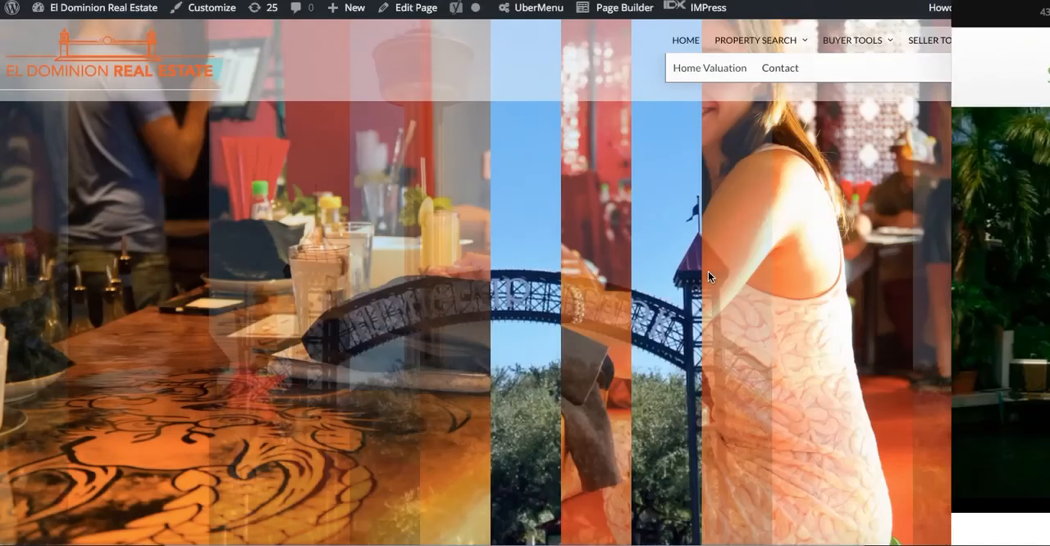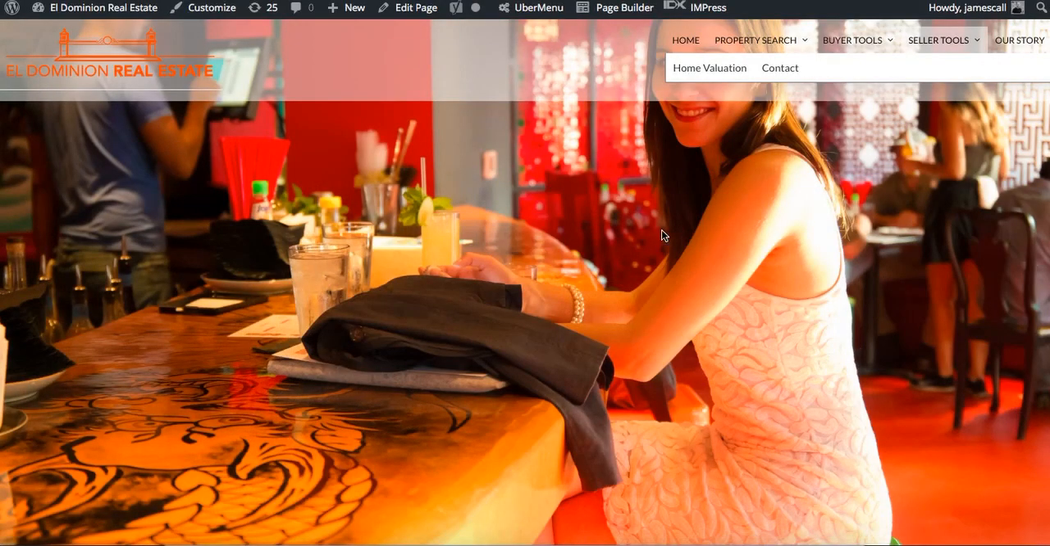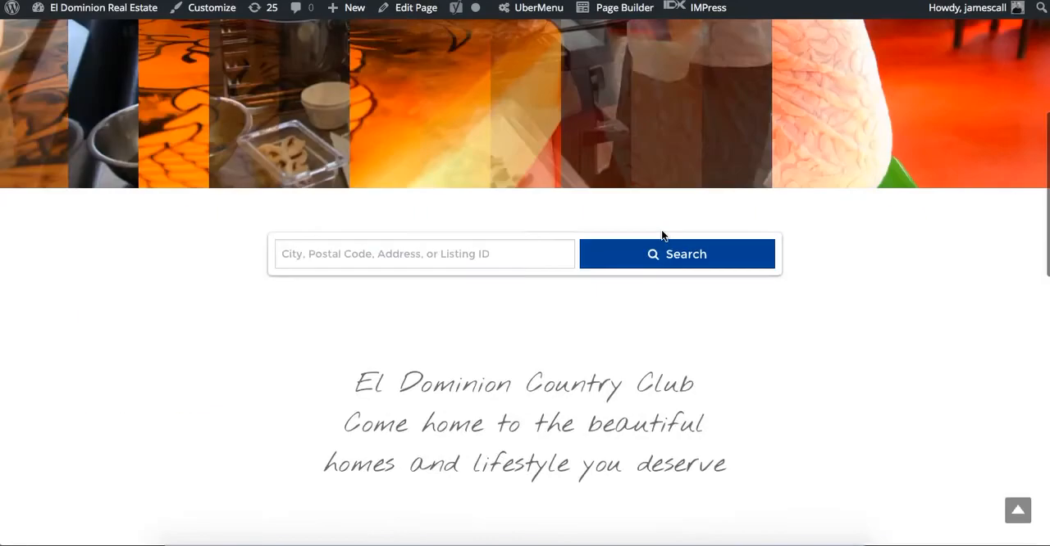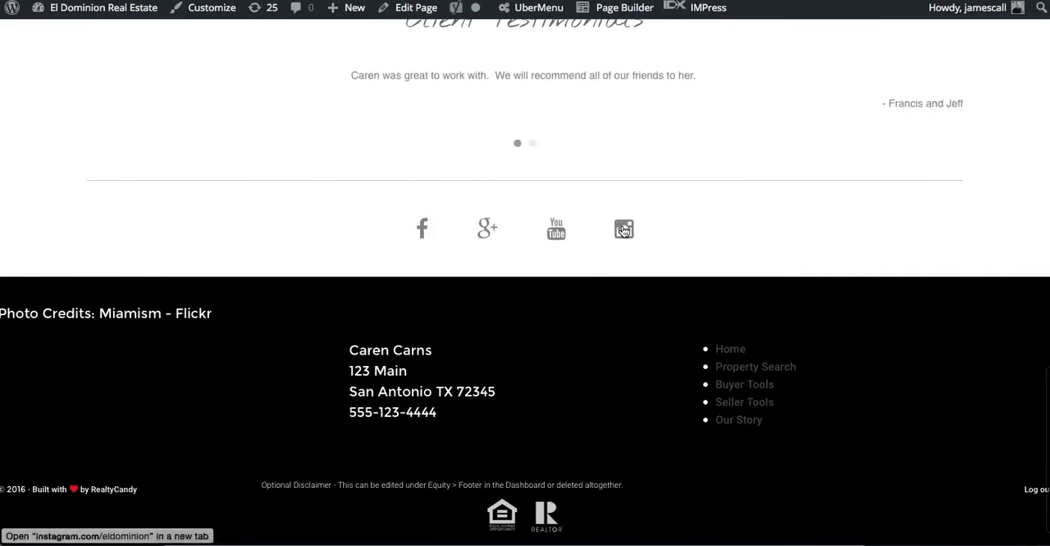Of course, these would all be set up to look more like this El Dominion Real Estate. But that's how you set them up. It's really easy to do with the page builder. All these links go off to the places that we were working on.